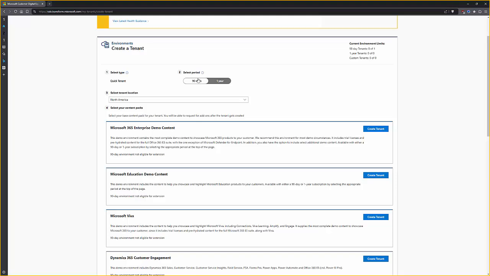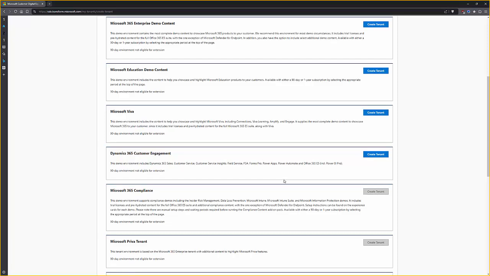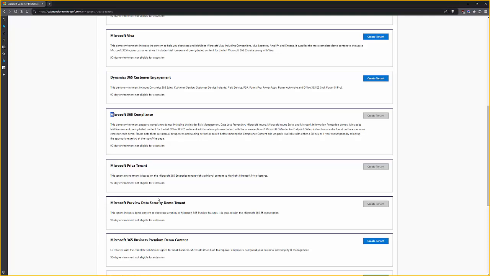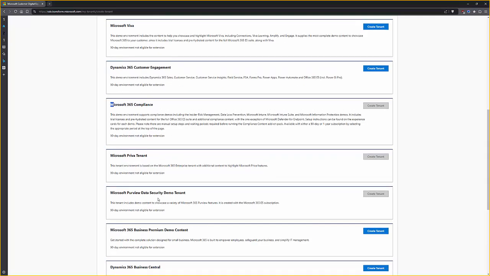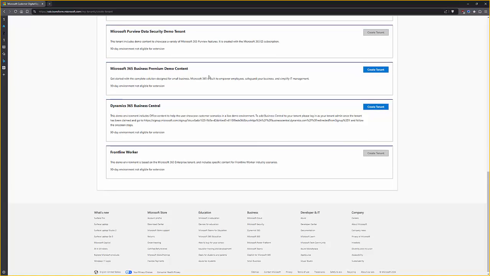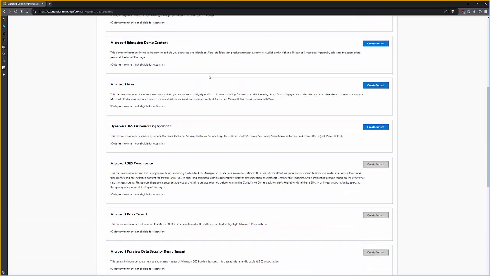All right, so let's just pick 90-day and then North America. There are a lot of templates here. Depending on what you're doing, I normally go with potentially Viva or compliance, or if most of your customers are on Business Premium, you'll select this one. That way I can play around with a particular computer setup in Intune. Then how do I reset this?